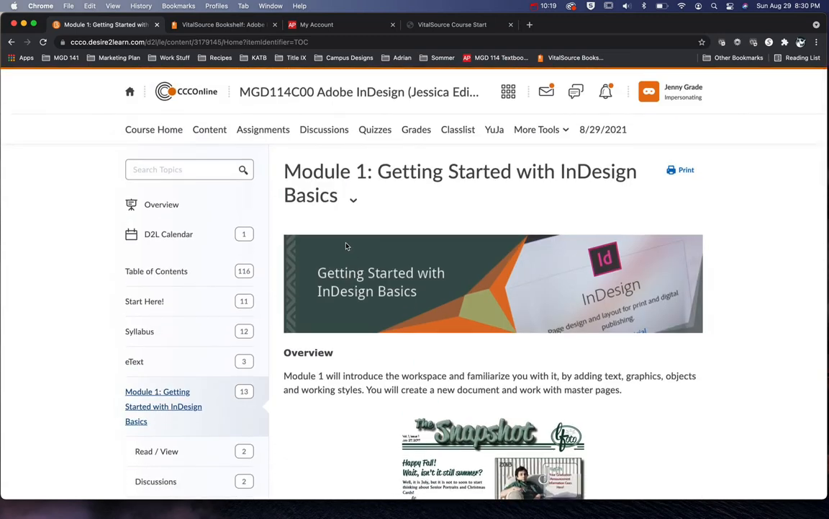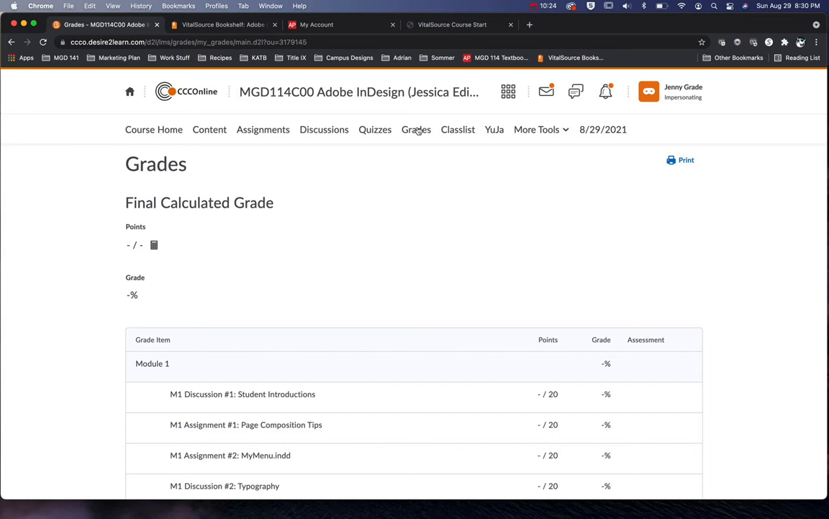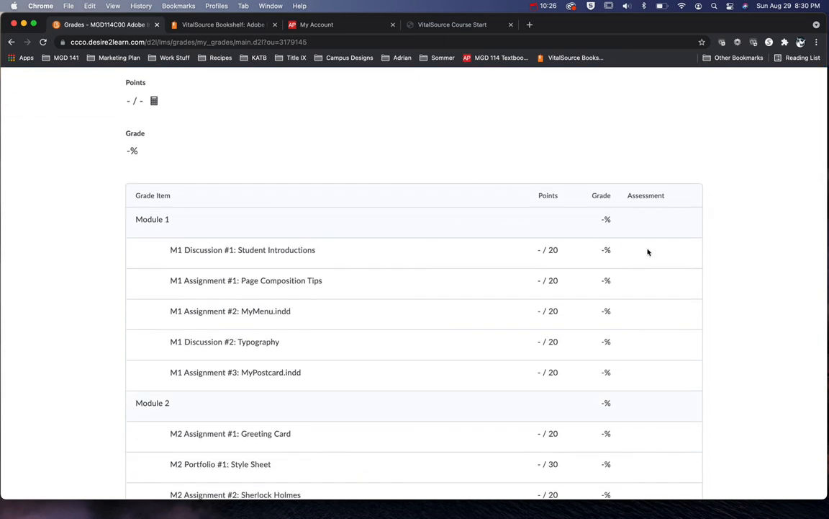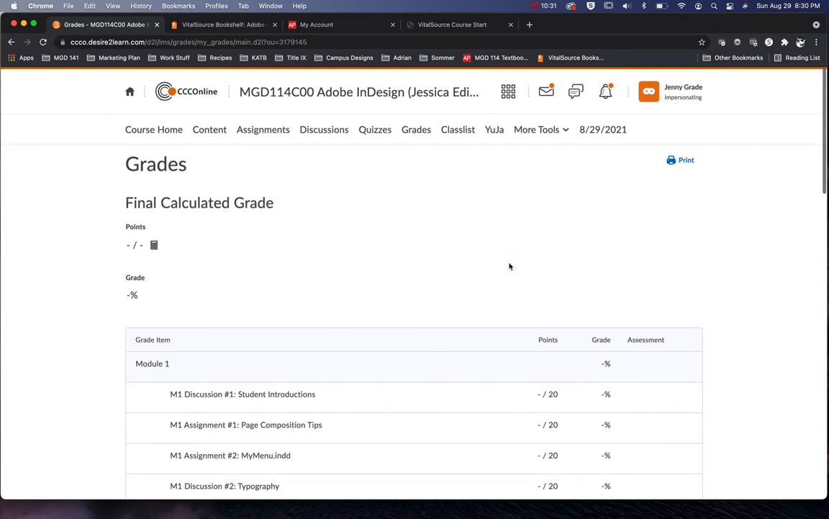The other thing you're going to want to do is go to grades and check your grades. You'll see some feedback if I've left you feedback here, what your grade is, how many points you received, and that's pretty much it.